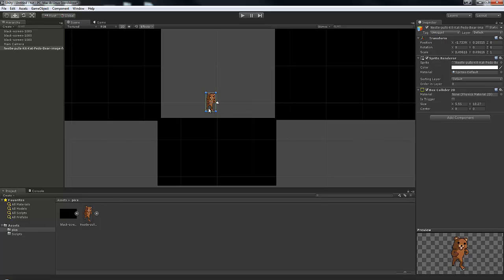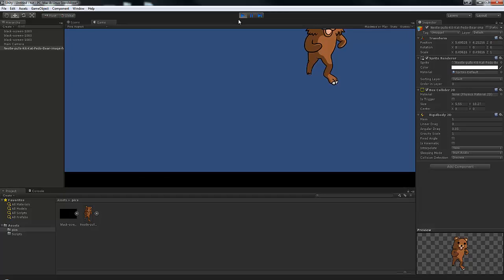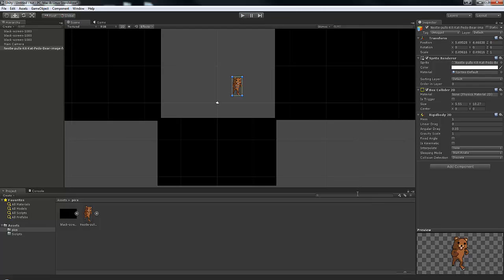Okay, good. Now we have all of this set up, right? We have the box collider. The last thing we're going to need to do is add a Rigidbody 2D. Okay, then we got that. Rigidbody will allow it to fall, I think. Yep. Okay, now we got that to fall.